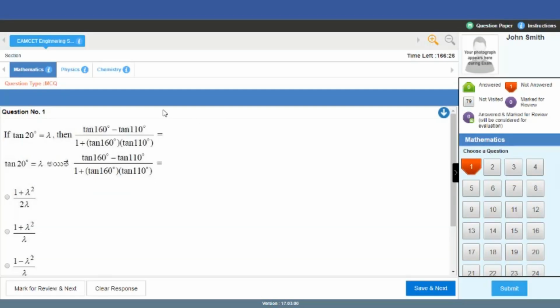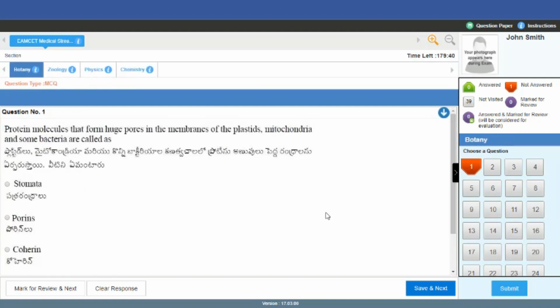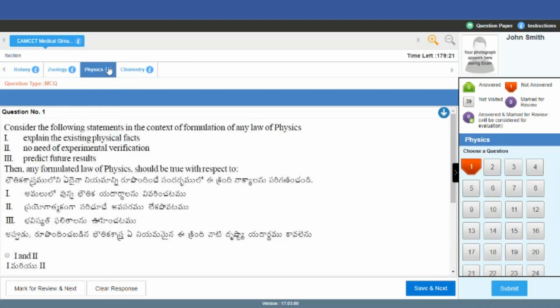Questions in this examination will be displayed in English and Telugu simultaneously. For engineering students, the question paper is displayed in 3 sections: mathematics, physics and chemistry. For medical students, the question paper is displayed in 4 sections, that is botany, geology, physics and chemistry.